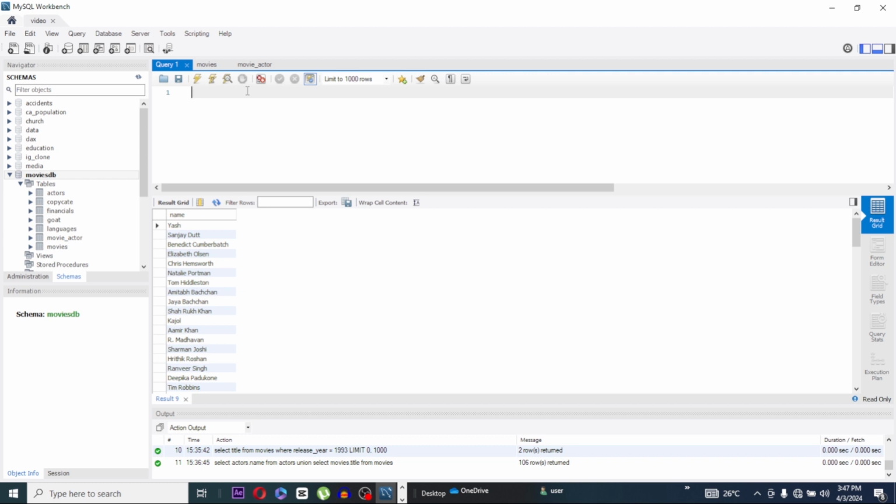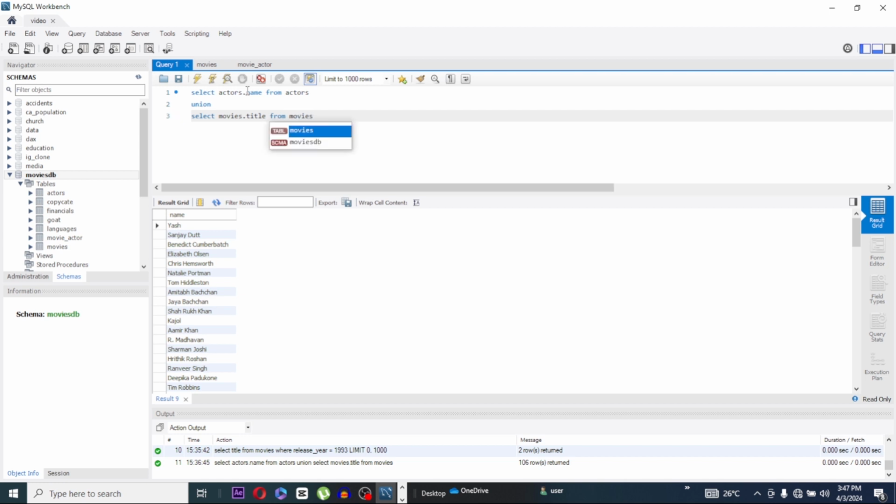Now to do that, we use select actor.name, that's the first table, from actors, then union. This merges the two tables together. Then the second table: select movies.title from movies. Okay, so that's it. So now to execute it.